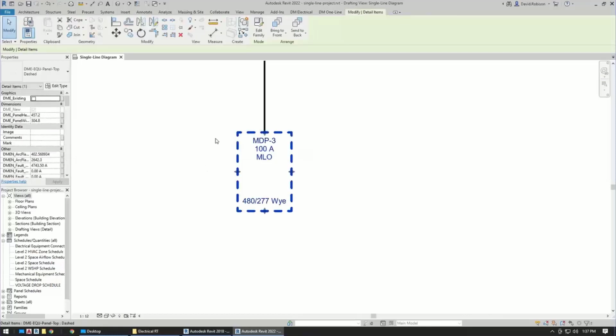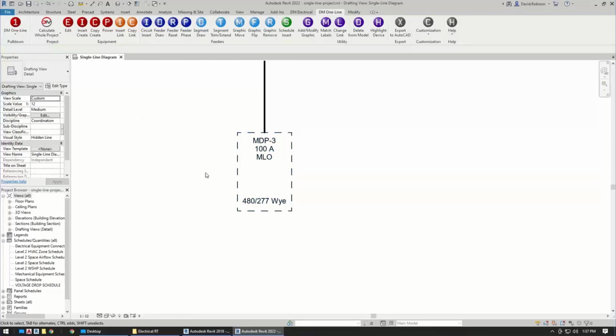We also have new and existing. We handle that with a toggle in the properties. So under graphics, we've got the DME existing. If you check that box, it's going to switch it to a lighter line weight.